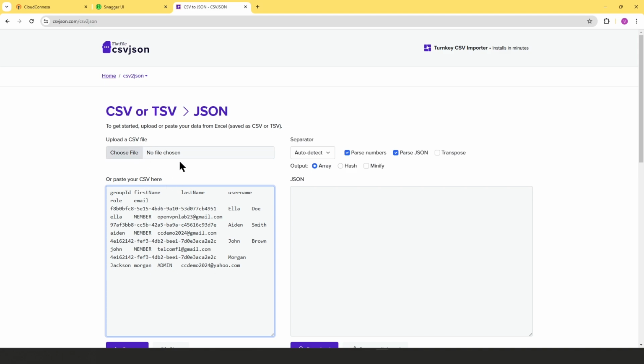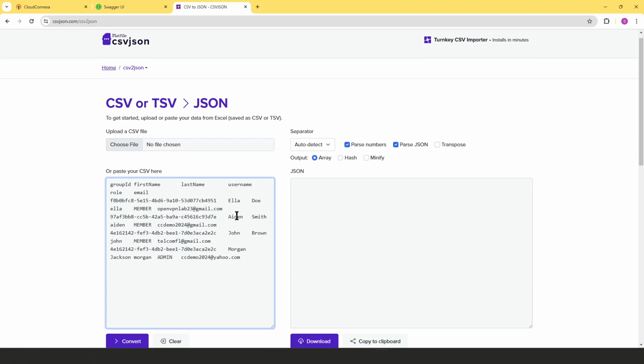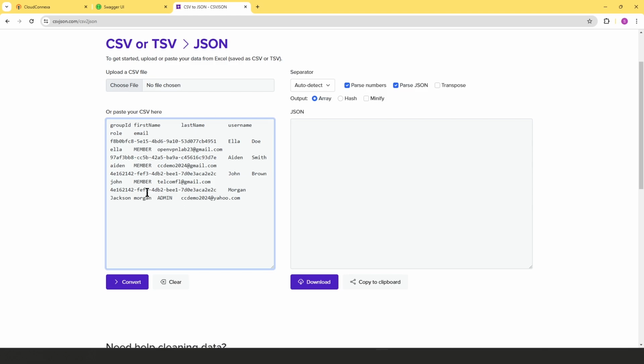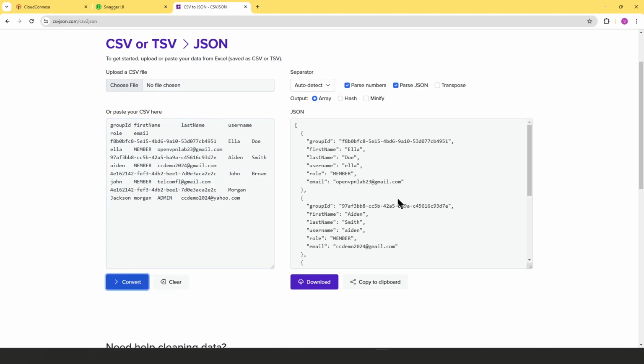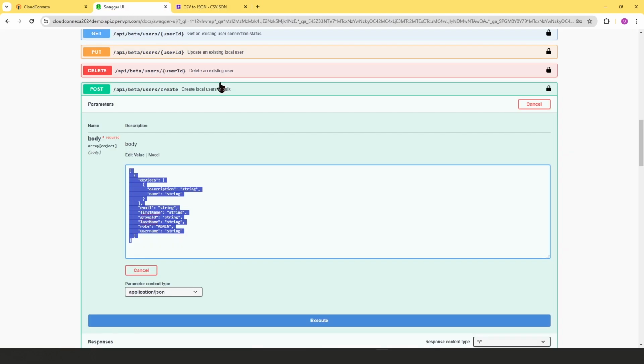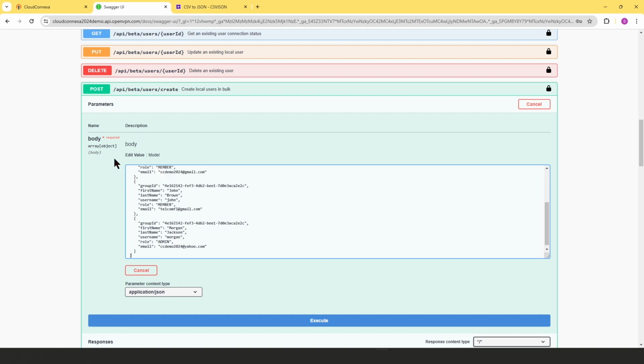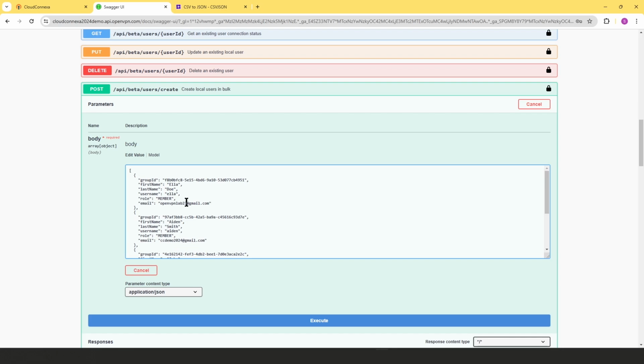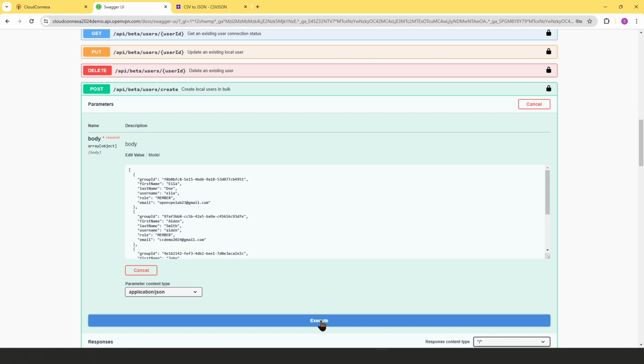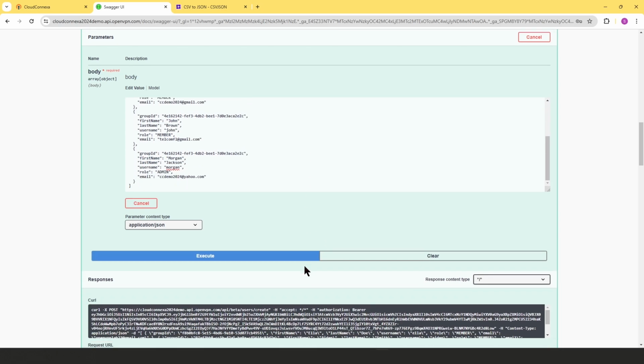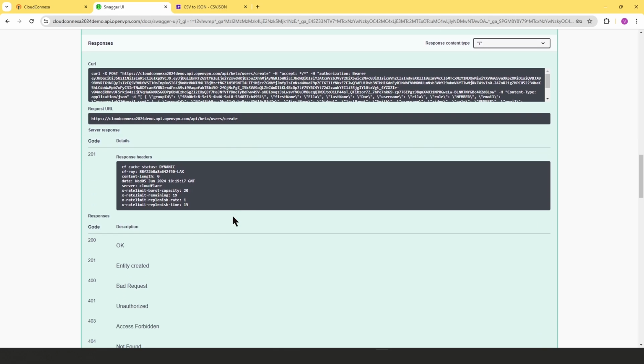Now you can upload your file as well, but since mine is small, I'm just going to do it this way. Once we're done, we're going to click on convert. And as you can see, my JSON is here. So let's go ahead, copy to clipboard, and we're going to go back to our Swagger page. Again, here, I'm just going to paste my JSON. Once done, we're going to click on execute. Now, if I scroll down, we're going to make sure there is no error. Everything seems to be okay.